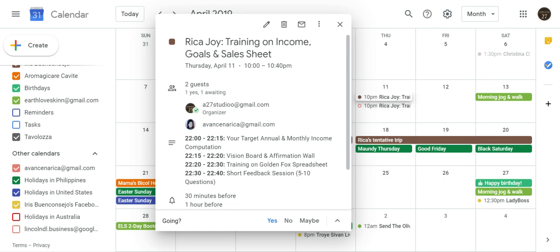but I'm training her on how it will be in the future. So instead of me doing that, she's going to be doing that, so it will save me more time and I can focus on the bigger things in my business.